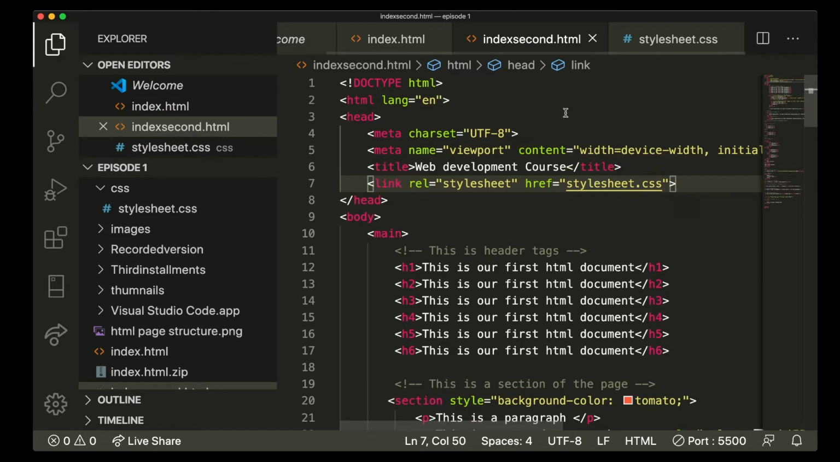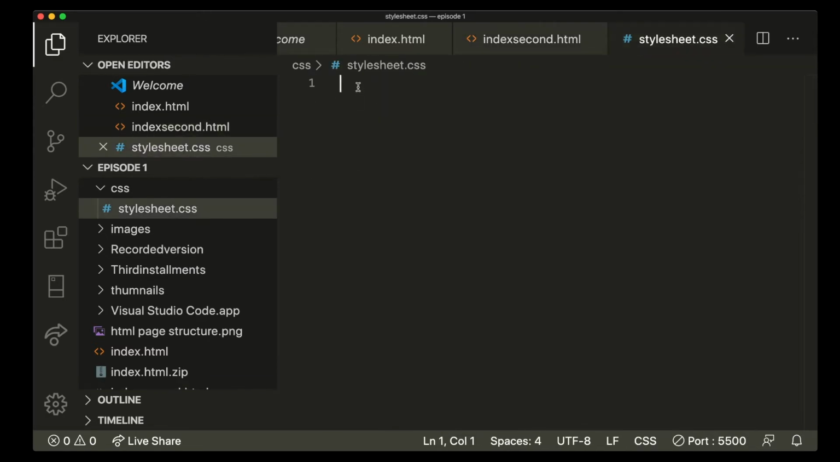So we link it there. Let's try and see if it's linked. Will it affect the page? So we go. So let's try something with the body of the HTML.